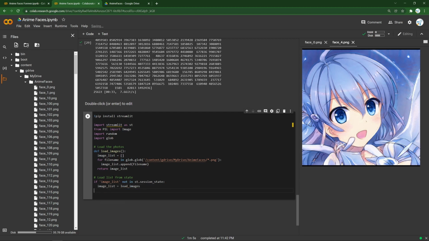So if we don't find it in state, so we're running this for the first time, we'll just run the load images method, and we'll store it in session state, basically like a dictionary with, let's say, the image list variable name. That will be our image list, and that's what we'll refer to otherwise. So we can modify our image list, and the next time this runs, we'll have that modified list available to us instead of initializing it every time.